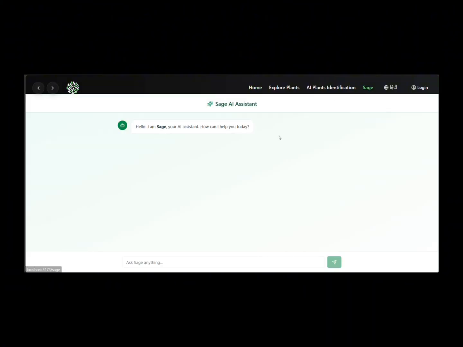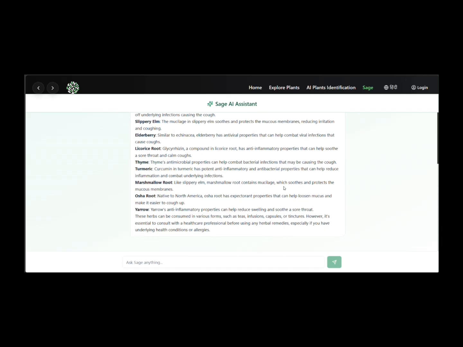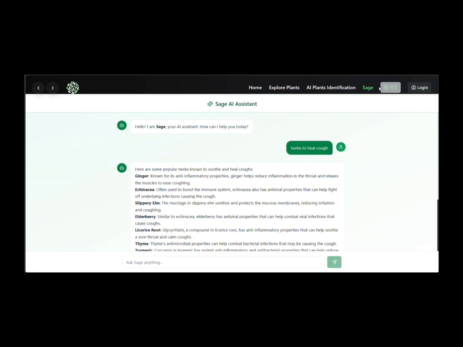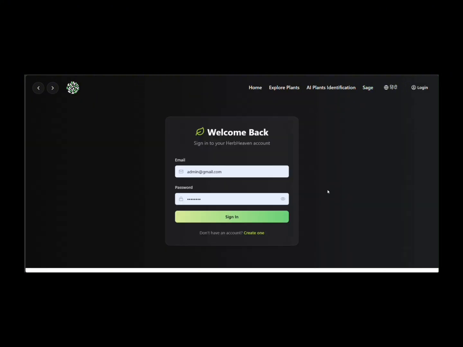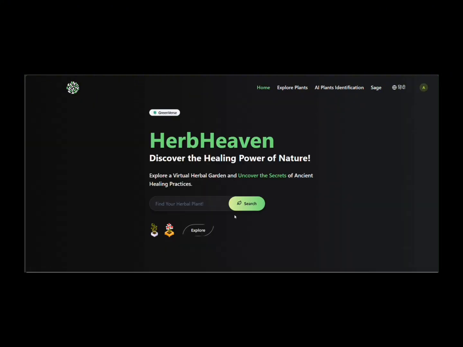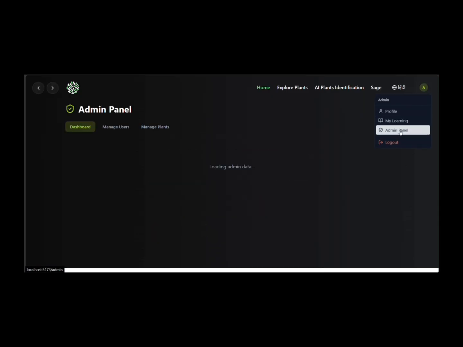Next, we have the Sage AI assistant that answers all user queries. And here we have the answer to our question. Next, we have the admin module that allows us to manage the platform.